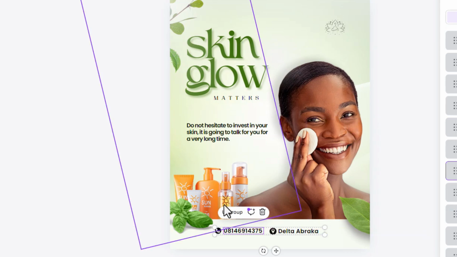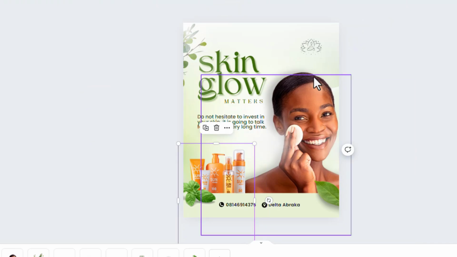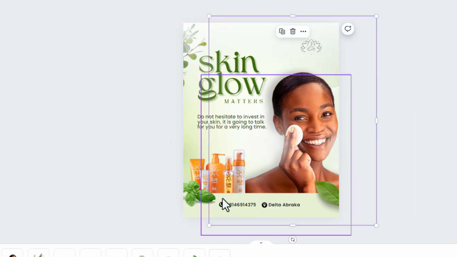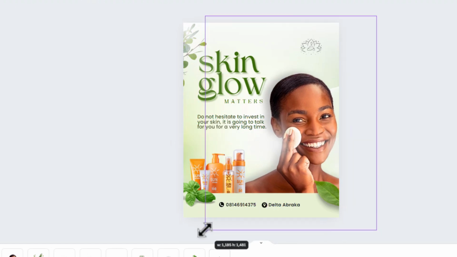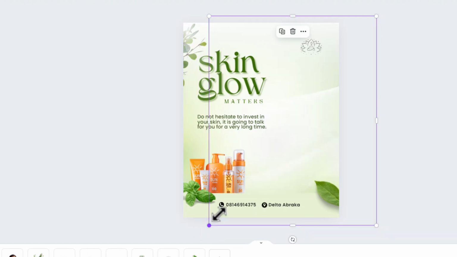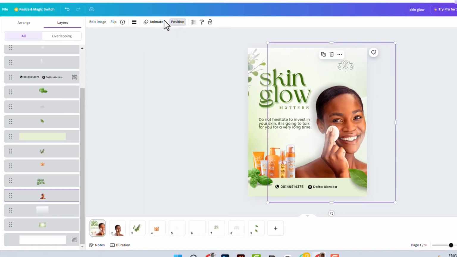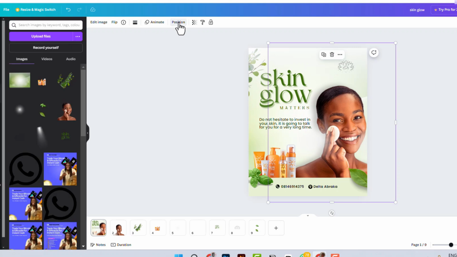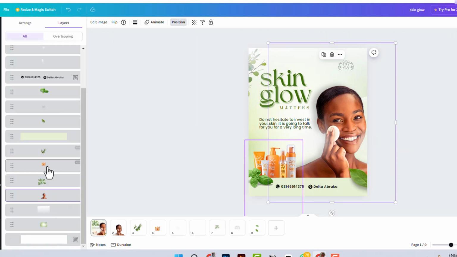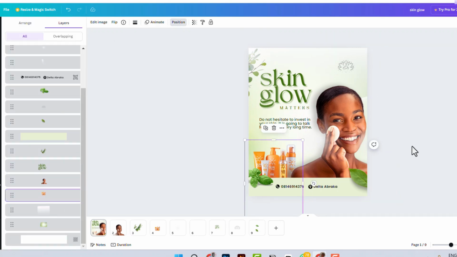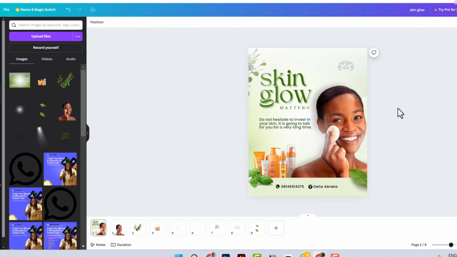We have this one crossing over almost to it. Let me see. Yes, with this one crossing over, we're going to place this image behind it. Let's go to position. We're already there. Let's place it behind, so that we can have the image in front.